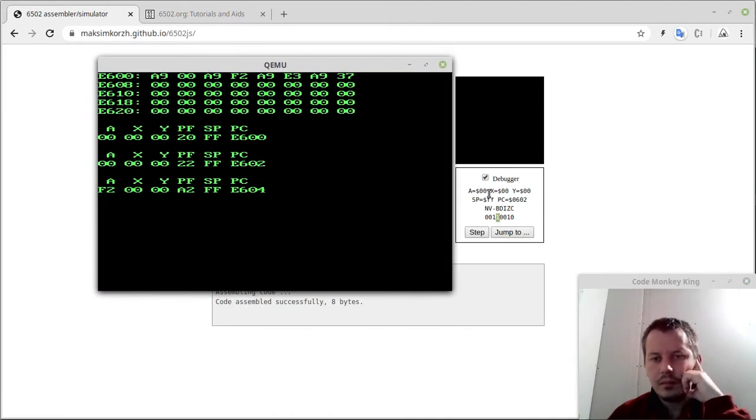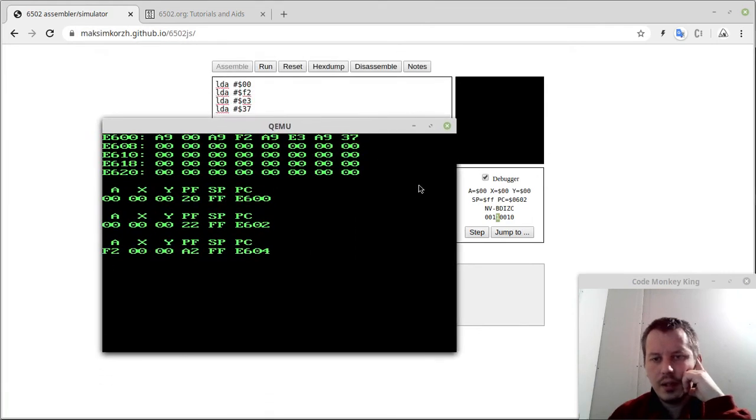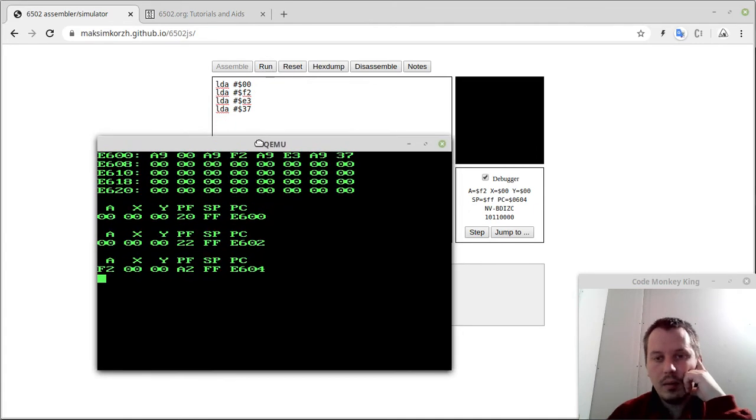So, yeah, like this. So 602, right? The next step, 604. The same that we got here, right? What else? So it gets affected, it gets the negative flag being affected, then E3, now it's equal to E3, and finally 37, so 37.